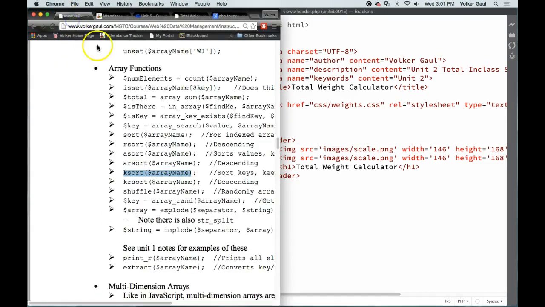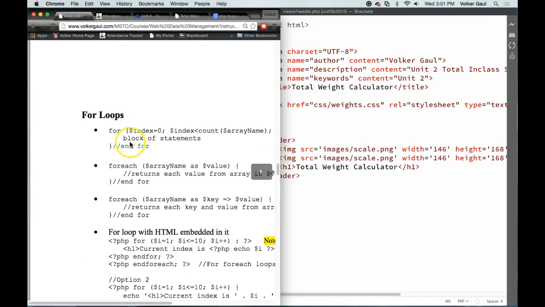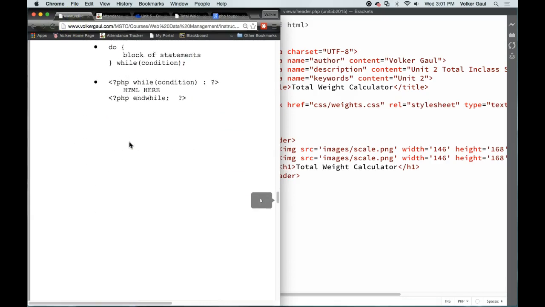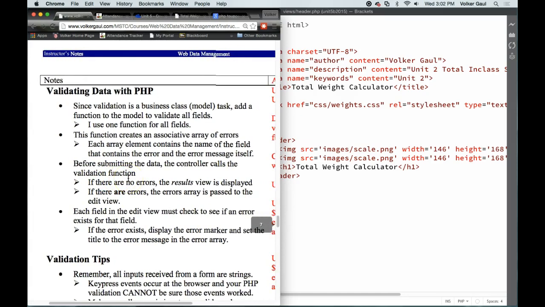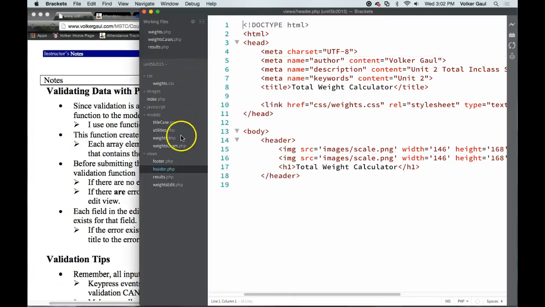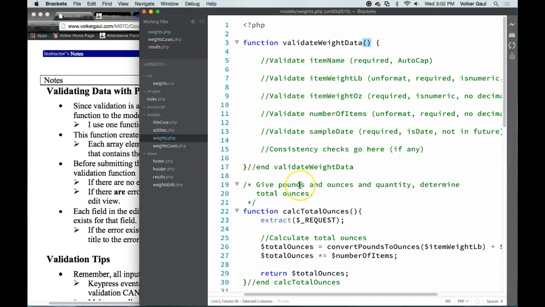Let's hit the notes and see what we're supposed to be talking about here. Validating with PHP. Validation is a business class task. So you can put it into PHP and put it in the model file. That's what we have right now. The model file, which is my weights class, has my validate weight data. This class will return a true-false. Either validates or it doesn't.